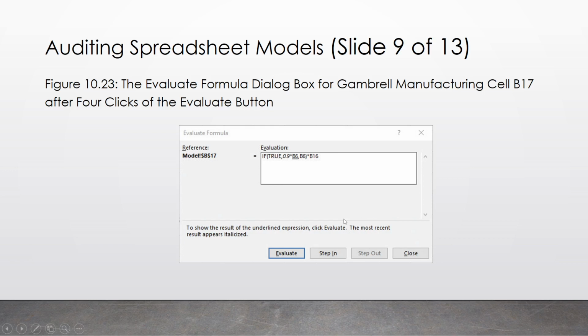And this figure shows the Evaluate Formula dialog box for the Gambrel Manufacturing, which is located at cell B17. Okay, after clicking four times on the Evaluate button.